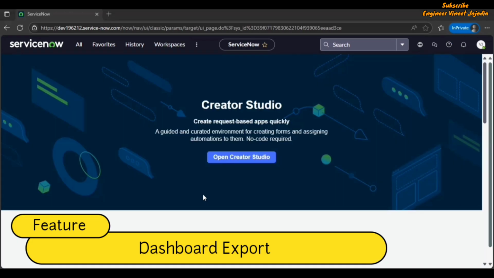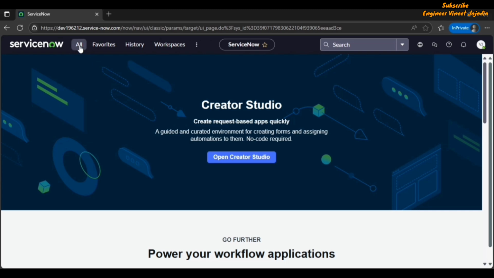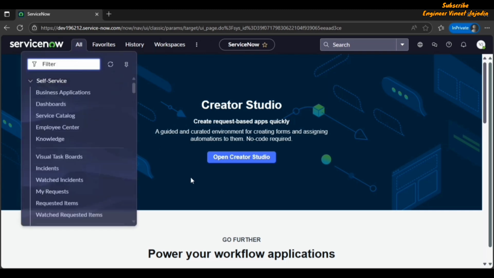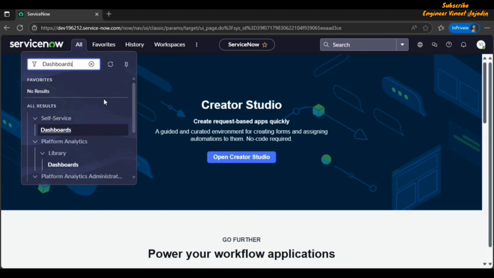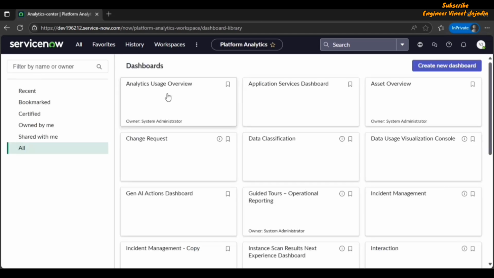Okay, next, now let's see the changes in dashboard. So let's open the dashboard. Click on all navigation menu, and in the filter navigator type dashboards. Okay, in self-service application, select dashboards module. Now we are going to open change request dashboard.